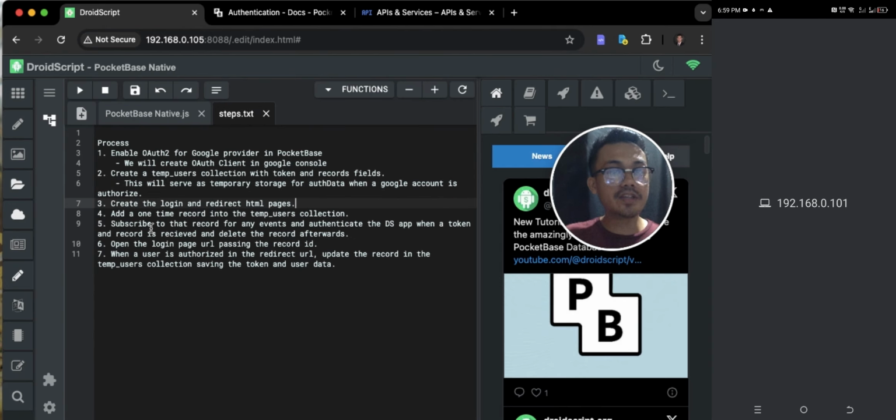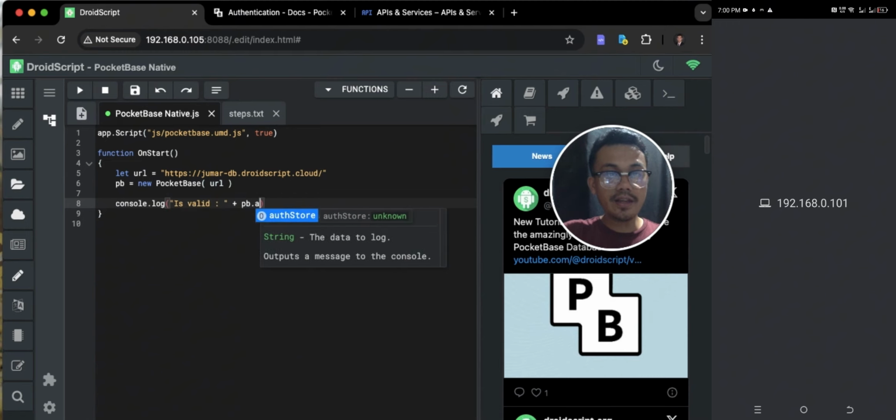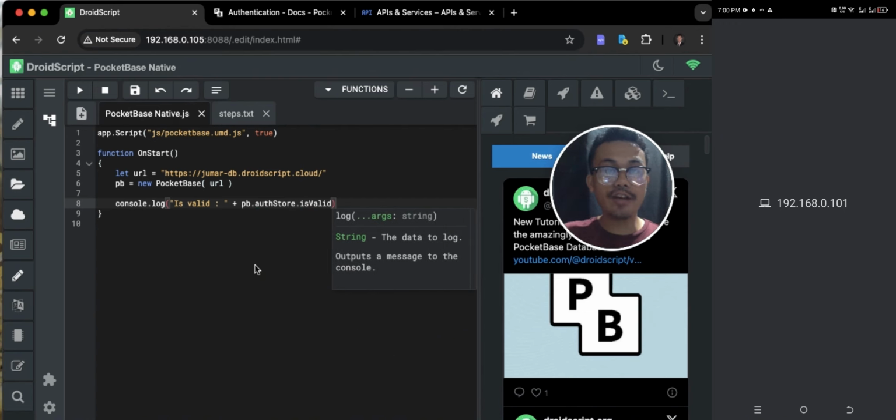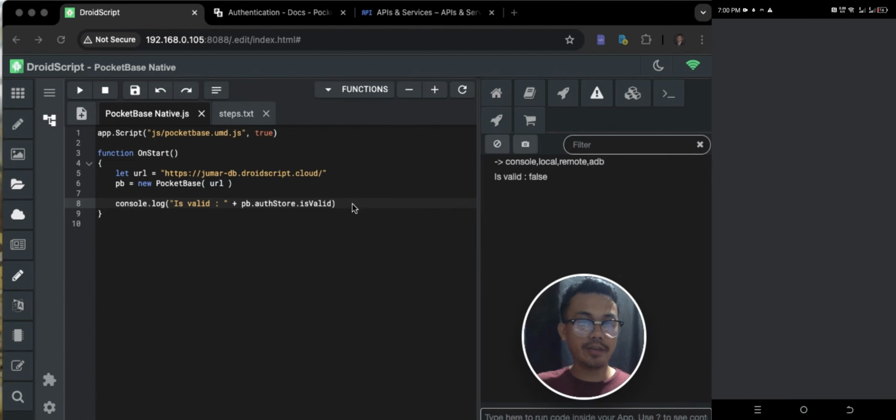The fourth step is to add a one-time record into our temp users collection. So we'll now start coding our application. First, I will just check if our authentication is valid. So I will say console.log is valid, pb.authStore.isValid. This is the way to check if our user is currently logged into our database. Let's check this one. Is valid is false. So we are not currently logged into our database.